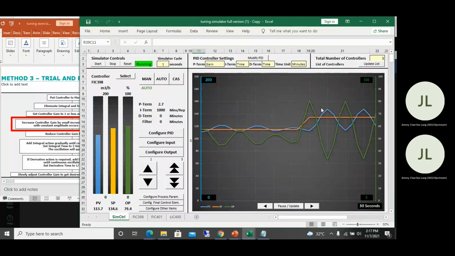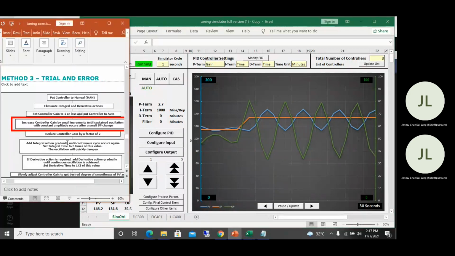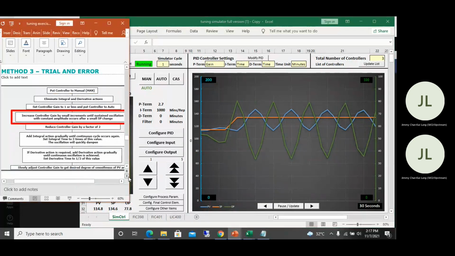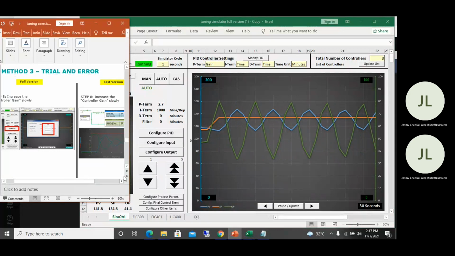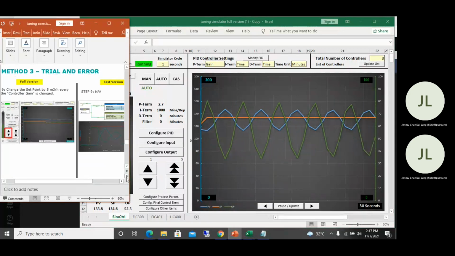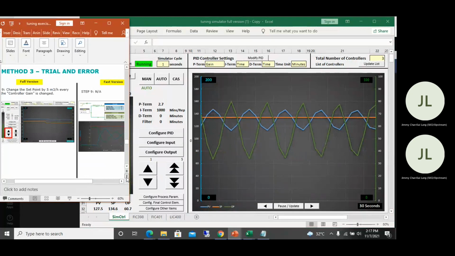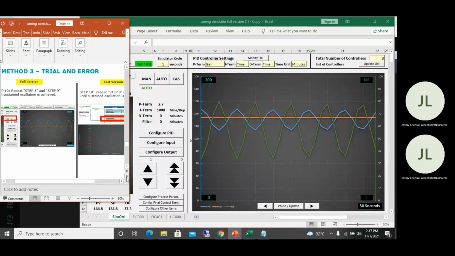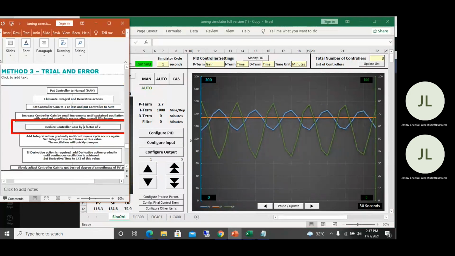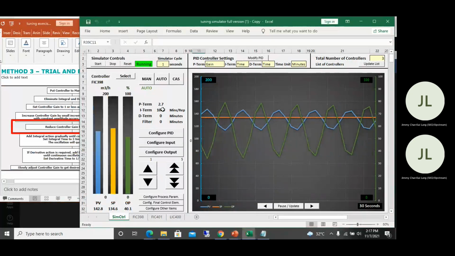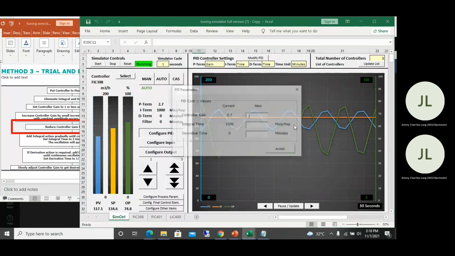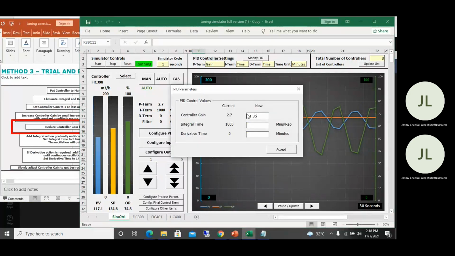So now you can see it start to oscillate because the amplitude for each overshoot and undershoot is the same. There's a sustained oscillation. So now the next step, we've done this already. So we reduce the controller gain by a factor of 2. So the controller gain is 2.7 divided by 2 is 1.35.